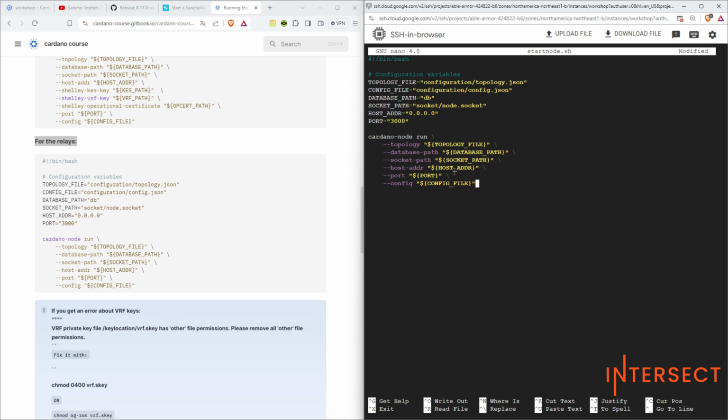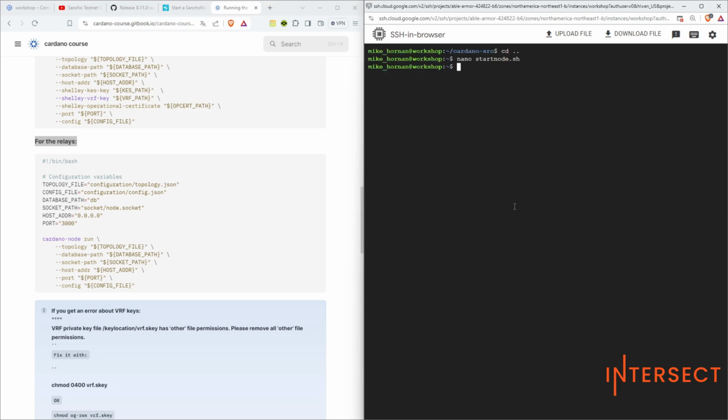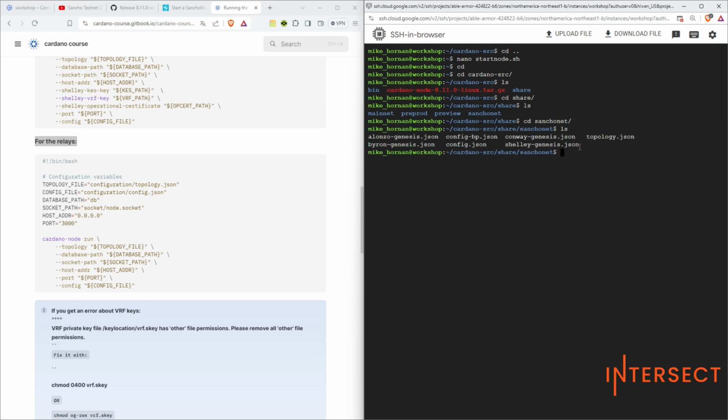So now we have to define where our files are. I'm going to show you real quick. You don't have to go there. I'll just save that. Let me show you real quick. cd Cardano source. They are the files that we're looking for. They are in share, and you see all the networks are there. But we're looking for SanchoNet, so we'll go into SanchoNet, and you see all the JSON files are there: Alonzo, Shelley, the config file, topology, everything we need is there.